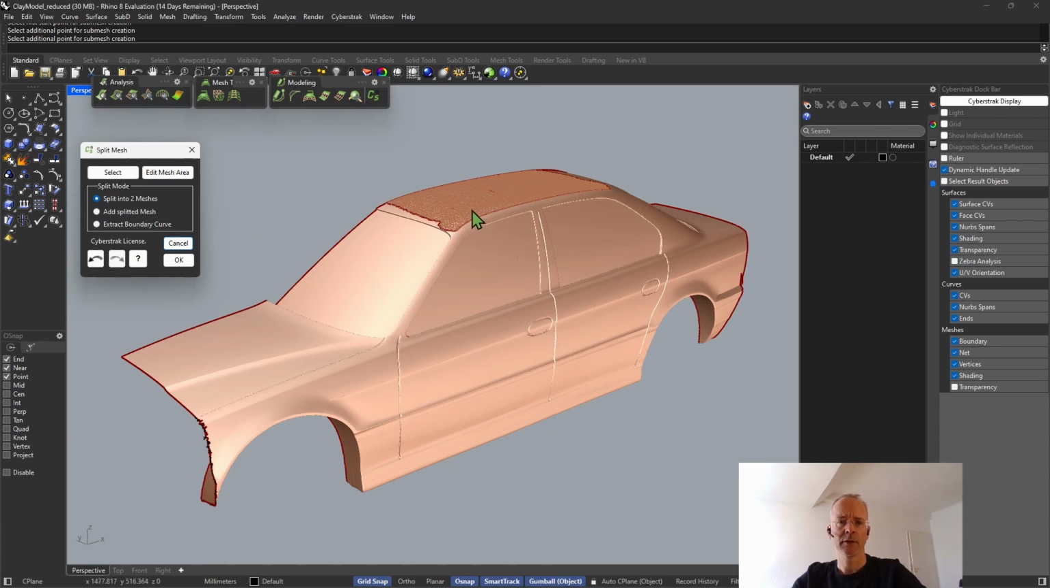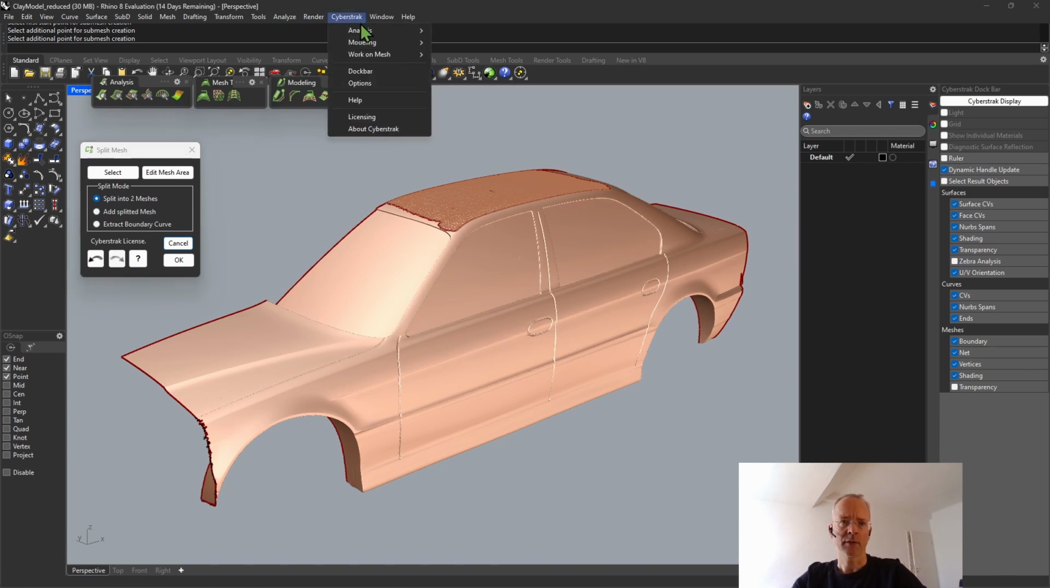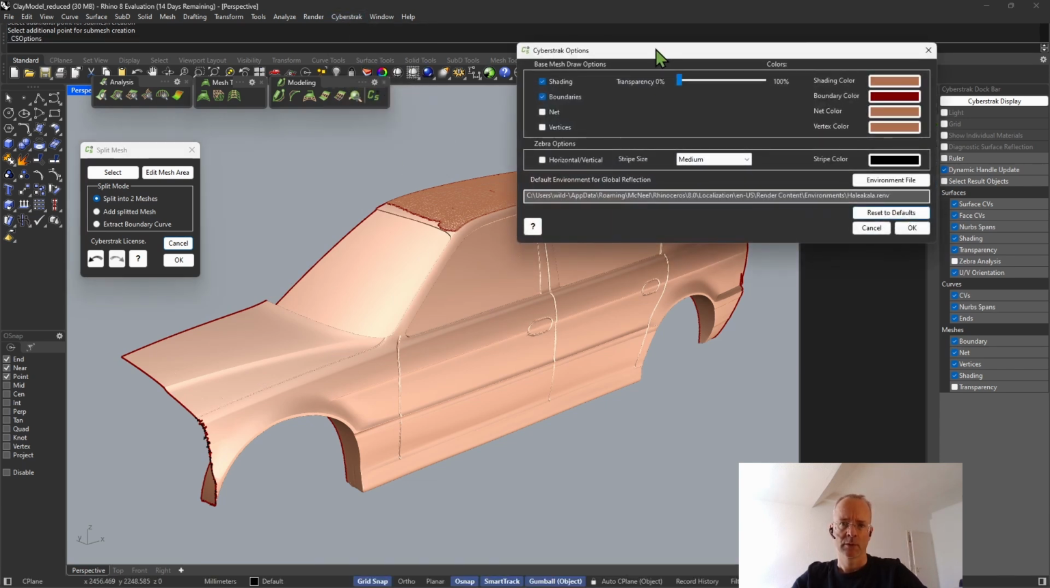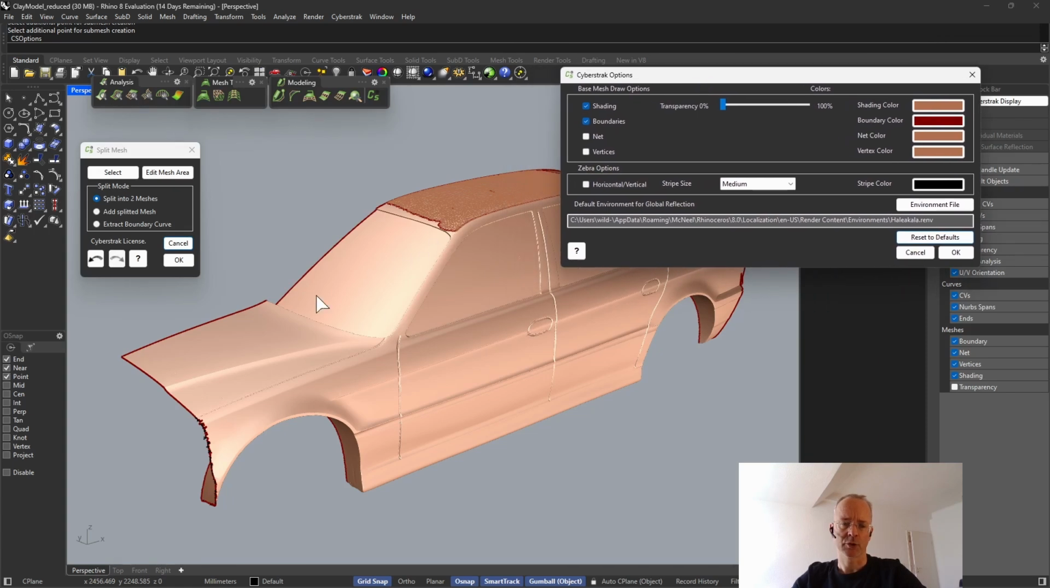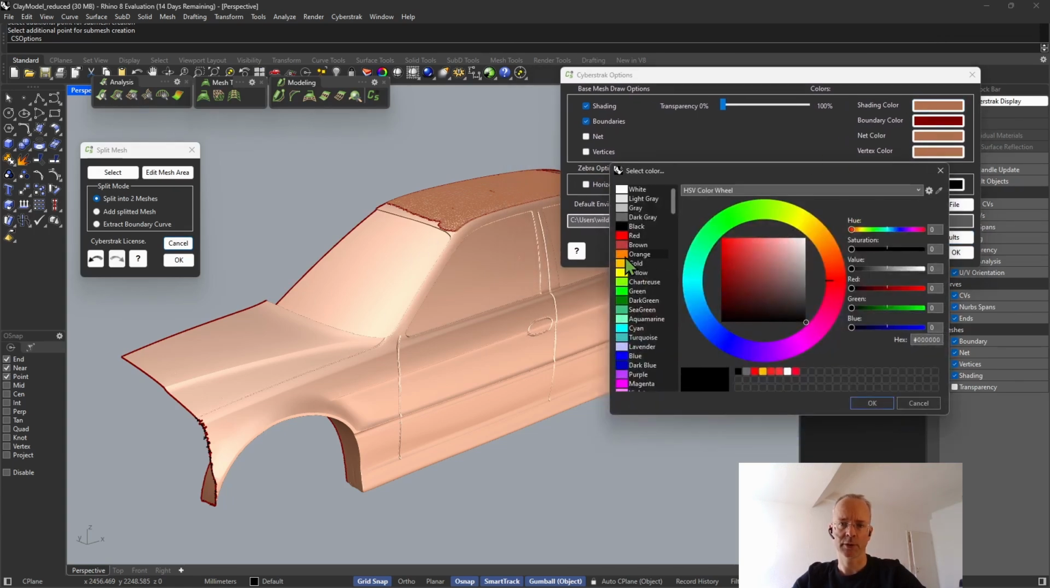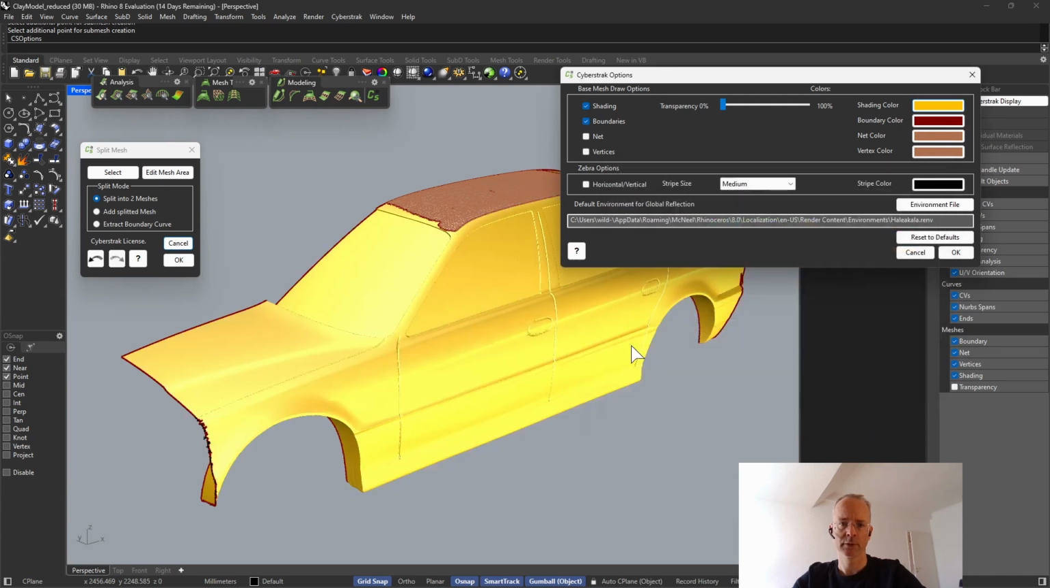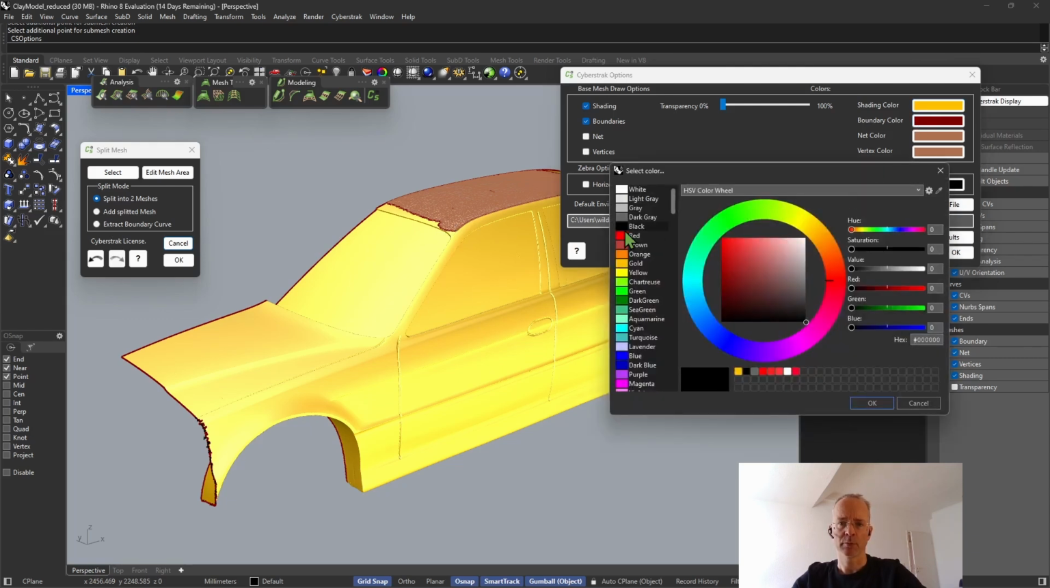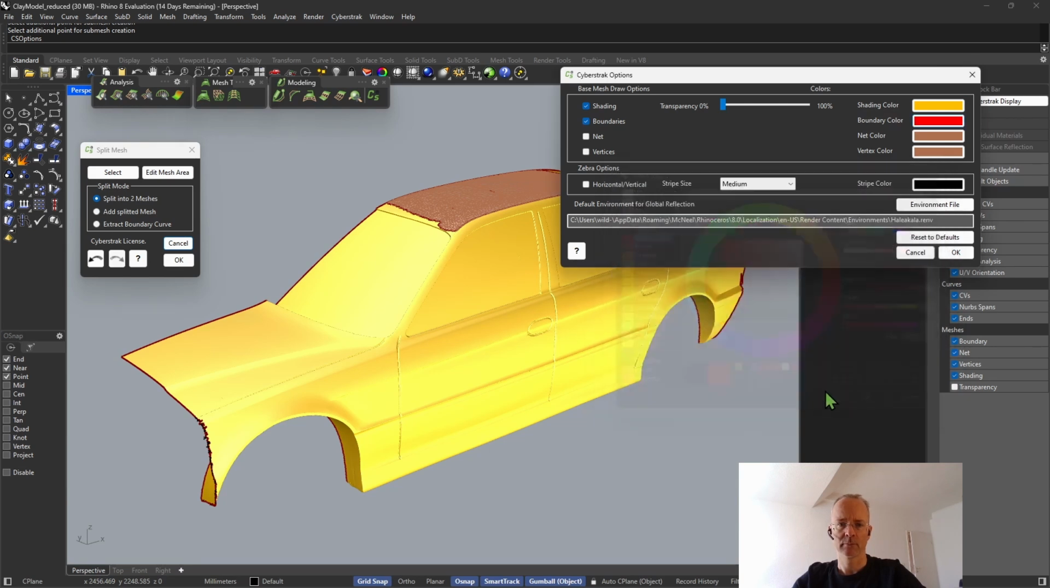And as you can see here, the selected mesh area and the base mesh have a very similar color. The Cyberstrak Options window allows you to change the color of the base mesh. So let's go, for example, for a more contrasting shading color, like in this case, gold. And now you get a very nice contrast, and you can better distinguish between the selected mesh area you currently have and the base mesh. In a similar way, you can change the boundary color, for example, to red.